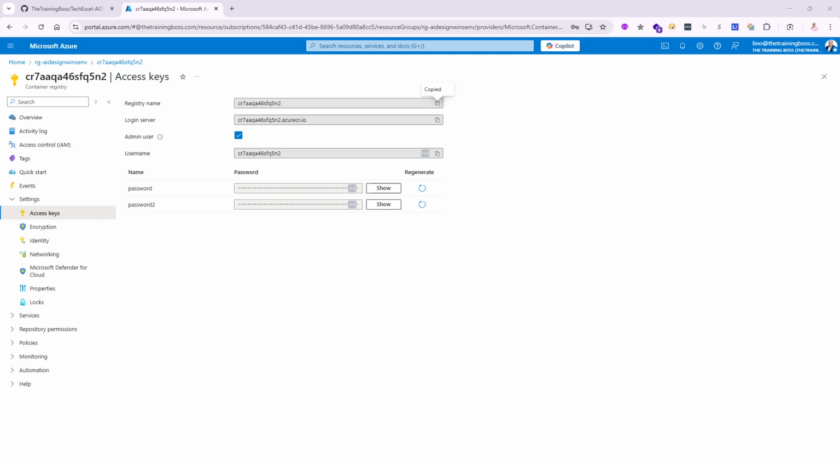And then I will also need the login server. That will definitely be important as well. And I'm going to need the username. Let me copy the username. We will definitely need that as well. And then the password, you can take any of them. So I'm going to show the first one, and we will copy that, and we will put the password in here as well. All right, so that's the first part.